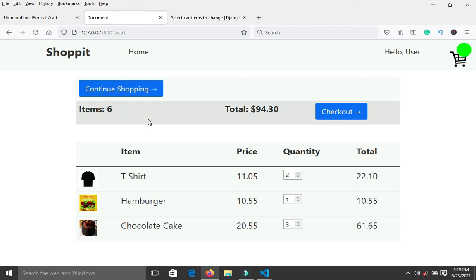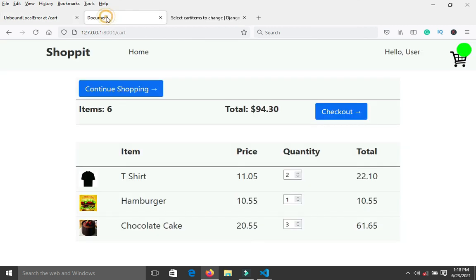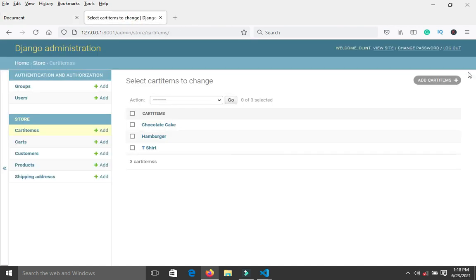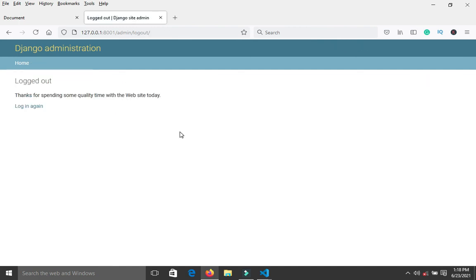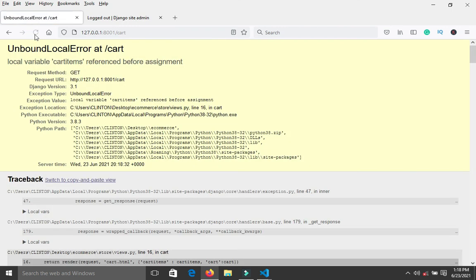And I said earlier before, if I am not logged in, this error we have here is going to pop up if I am not logged in. So let me show you that again. So I'm going to log out of this admin section. Log out. So I'm logged out now. So now let's see. So refresh the page. You can see the error up again.